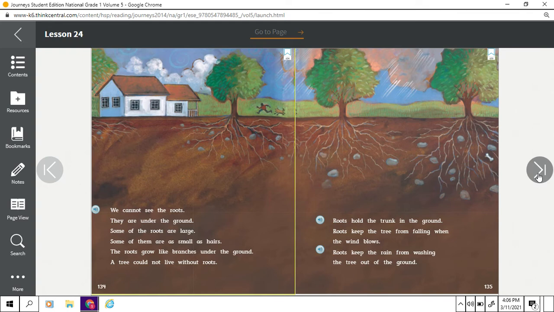Some of the roots are large. Some of them are as small as hairs. The roots grow like branches under the ground. A tree could not live without roots. Do you know what roots do to help a plant grow and live? Let's read to find out.